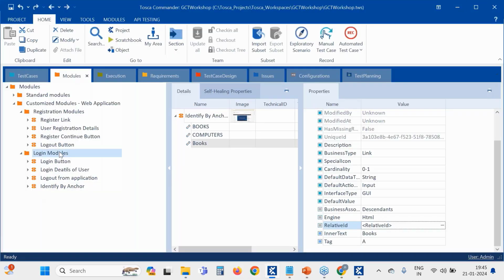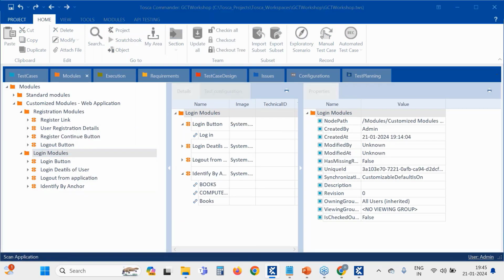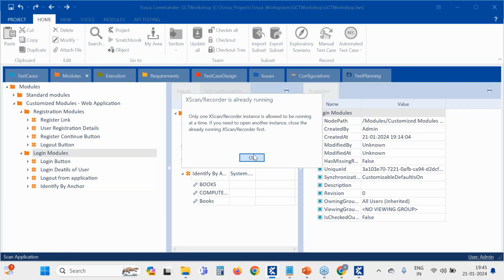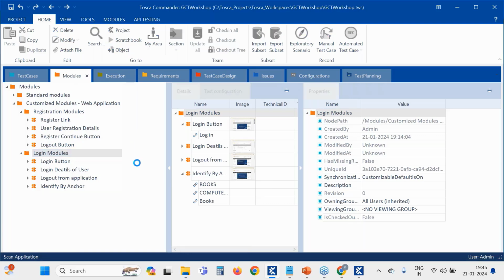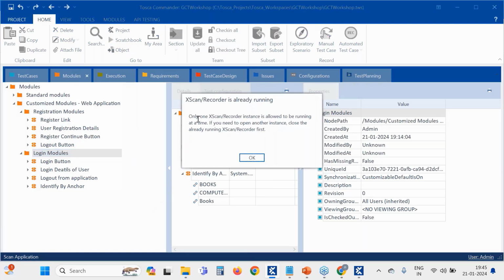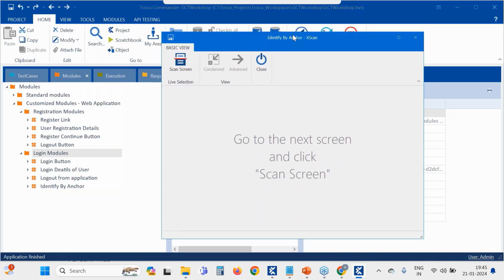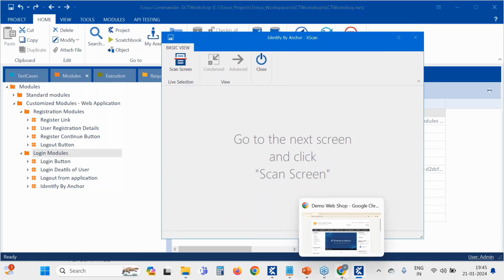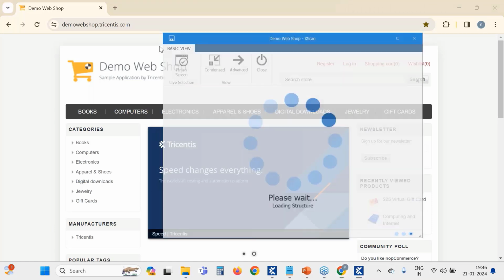Let's go ahead with the other concept. Suppose I'll go and scan the application. I want to show you one more thing here. See, I gave application, right? This error, only one XScan record instance is allowed to be running at a time, you will get when you have opened your scan already. Because we already opened the scan, that's why we'll get that error. So now what we can do is open our application and give scan again.